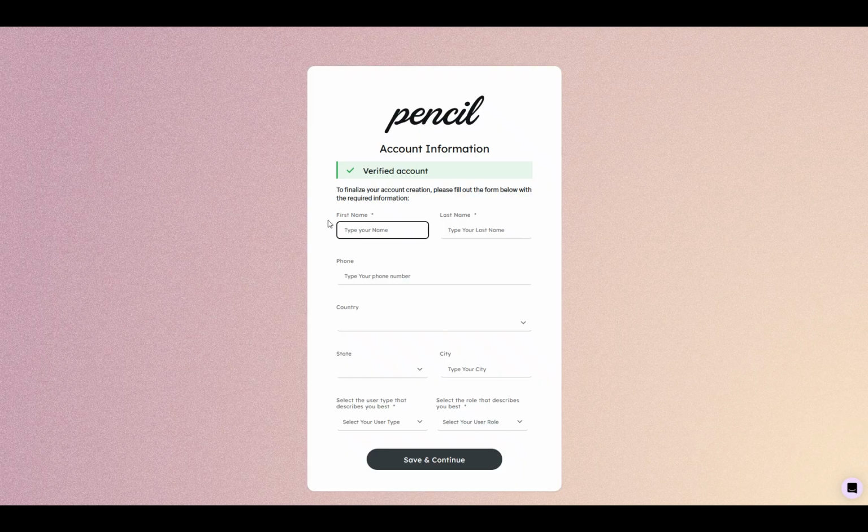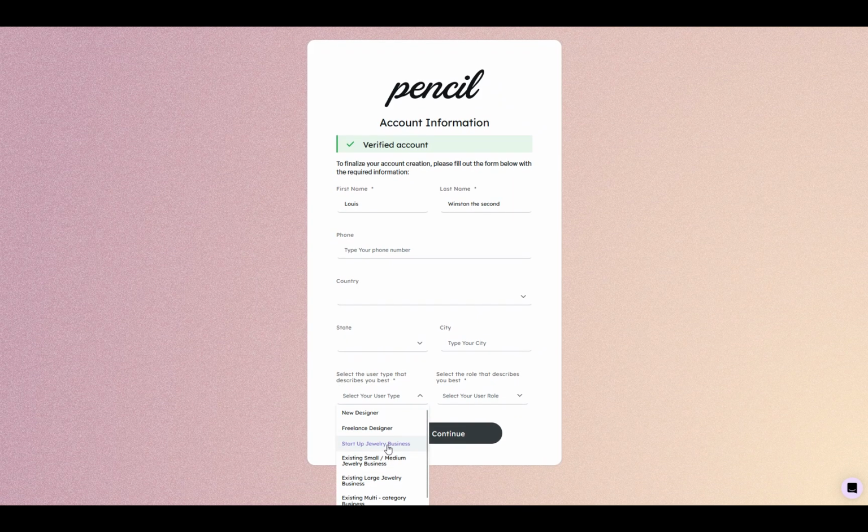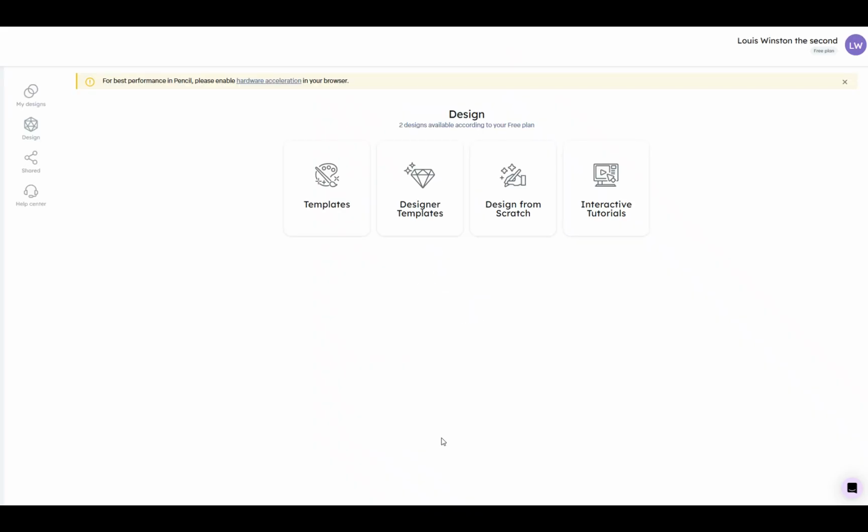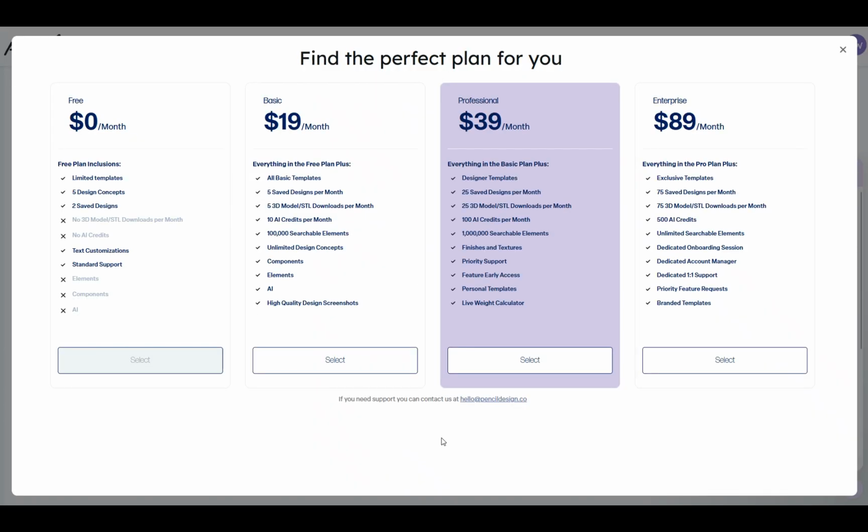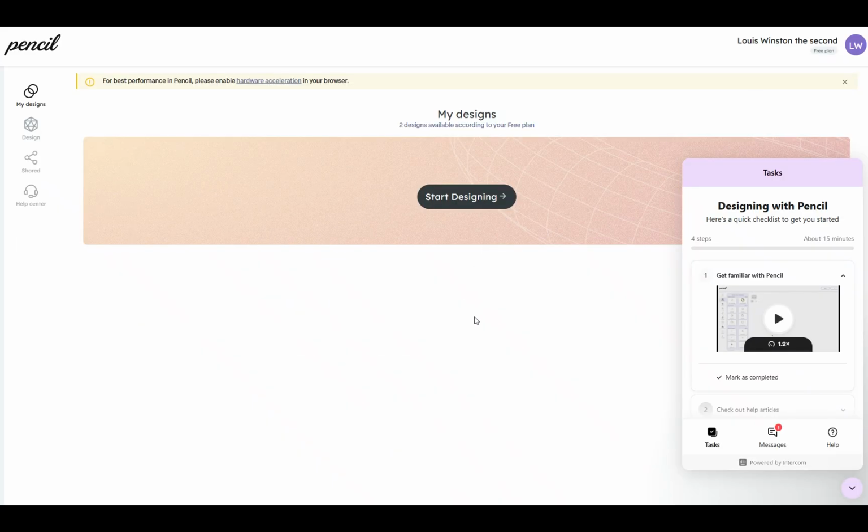And now you can create an account. So let's create an account. Enter in all of your details, especially your user type. That really helps personalize the experience. When you first log into Pencil, it is going to pop up and suggest plans if you want to go straight to a premium plan. You can certainly start on the free plan though, and all you need to do is click this X in the top right-hand corner. You're automatically on the free plan.